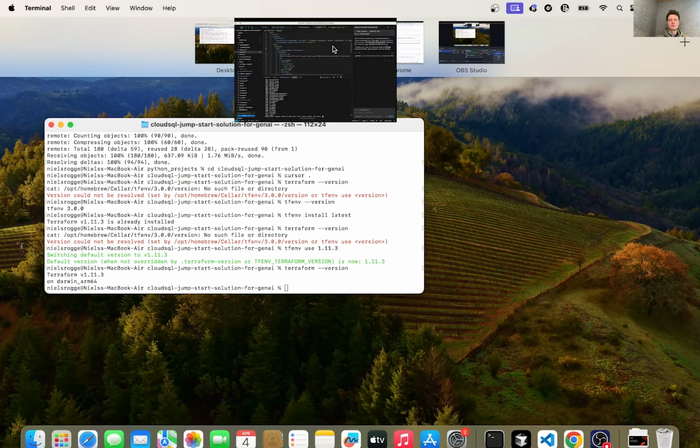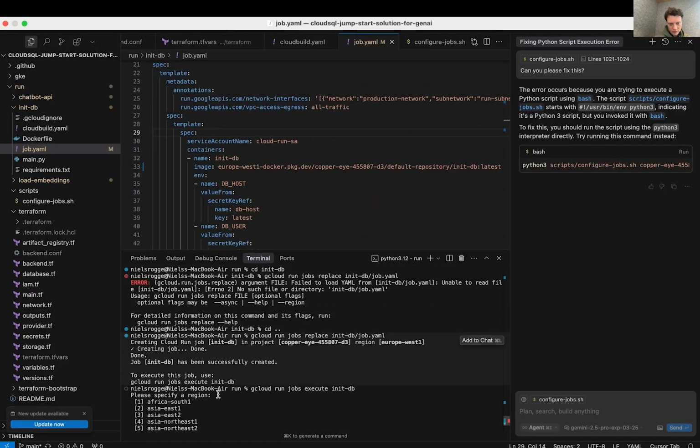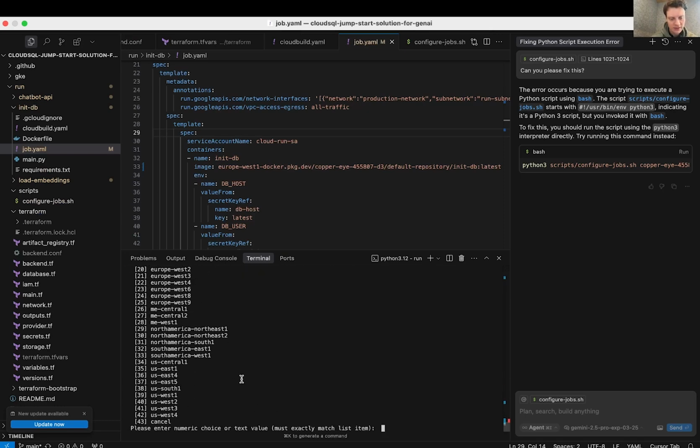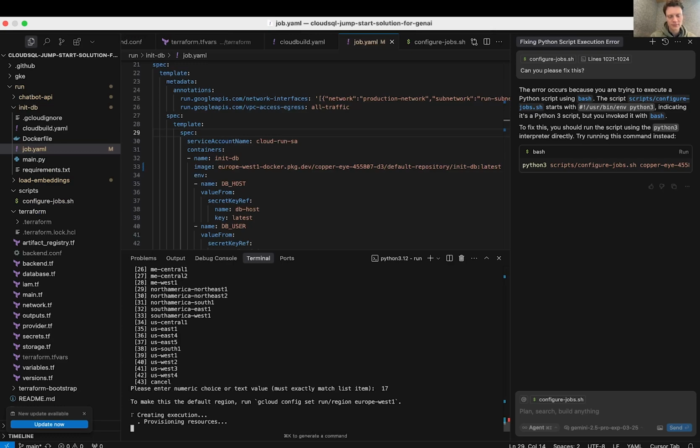So now, we also apparently need to specify a region. So I'm going to specify Europe West 1. So this is 17. And then it's actually going to execute that.